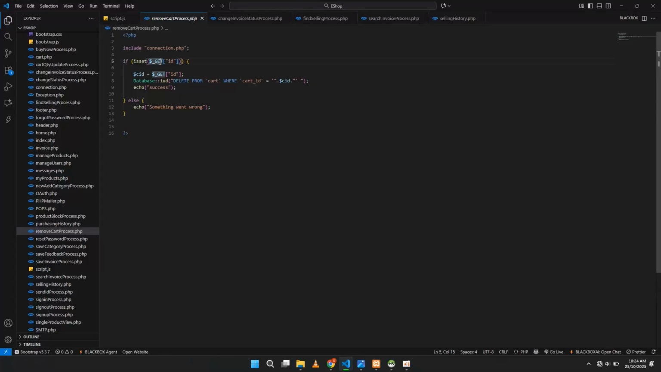Here I check if the GET parameter ID was actually sent by the JavaScript request. This prevents errors if someone tries to access the file directly without passing the ID. If the ID exists, I store it in a variable CID. This represents the cart ID of the product that the user wants to remove.